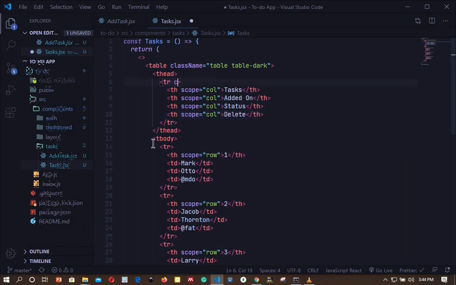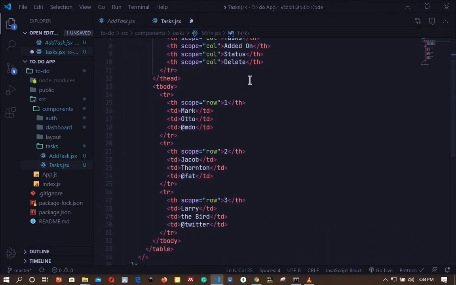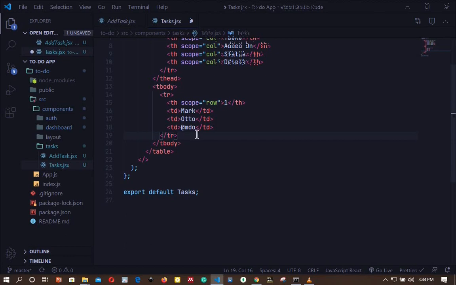I will add a class name which is from Bootstrap, and text will be info. Then we have a t-body, and in our t-body we have several table rows, okay? And I just want to return one table row this way, and I want to separate our table row in a separate component for one task, because each table row will be displaying info for a task.